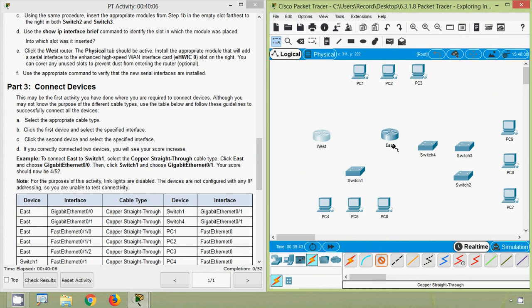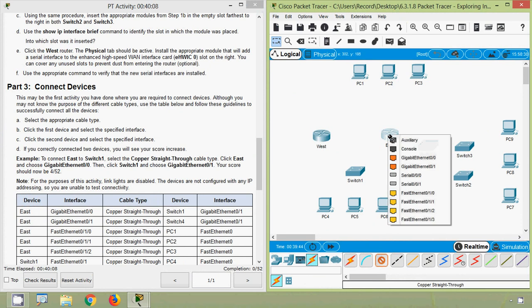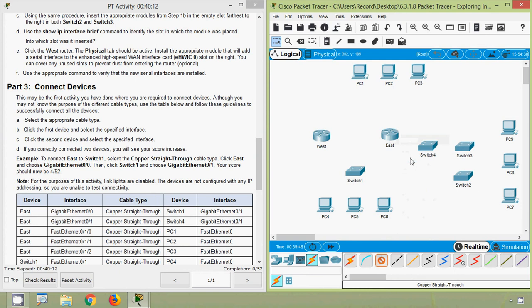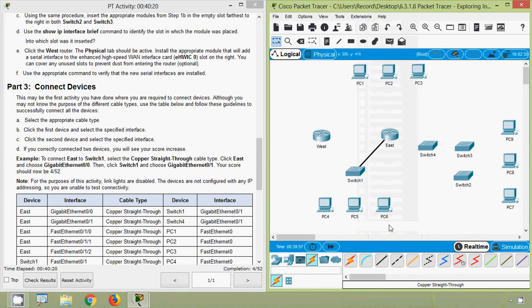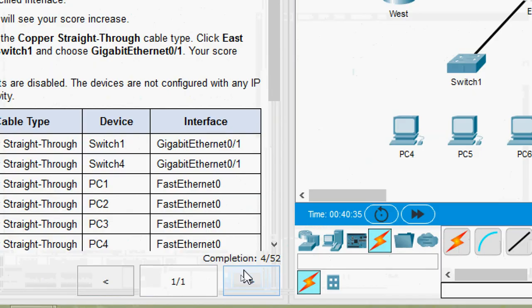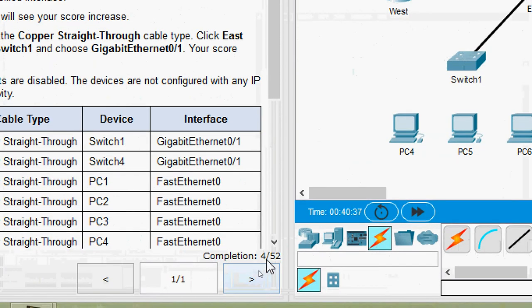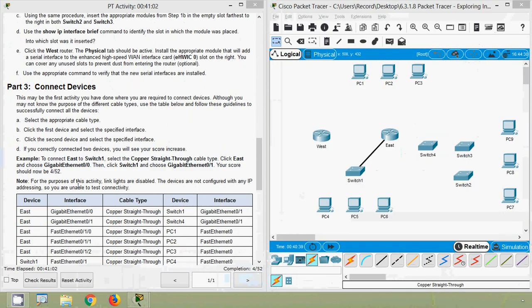Now we will click this router east, and here we are going to connect to gigabit ethernet 0/0. Then coming to switch 1, here is that. Here we are going to connect to gigabit ethernet 0/1. Now here we can see the completion. It's 4 out of 52. It's working.